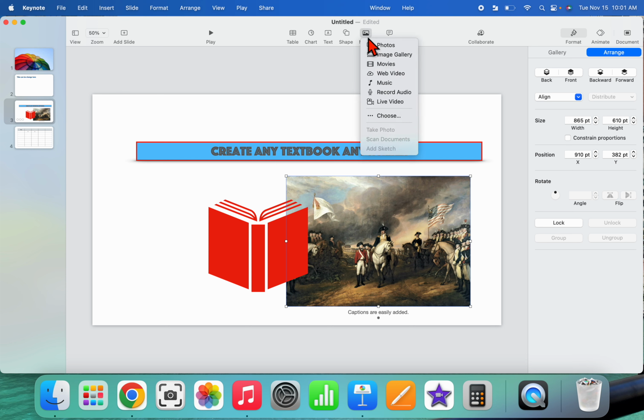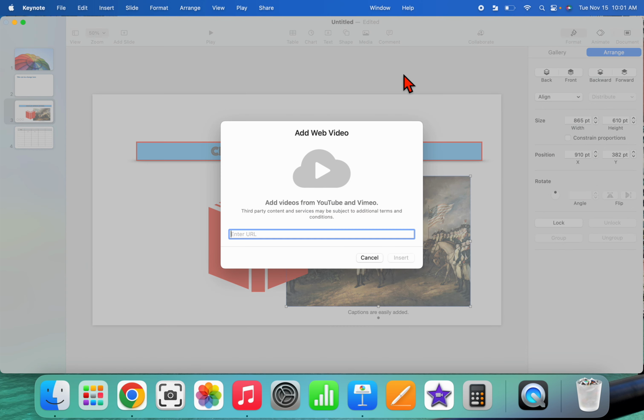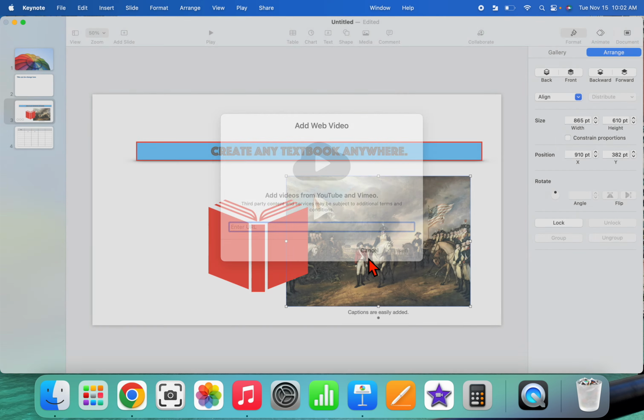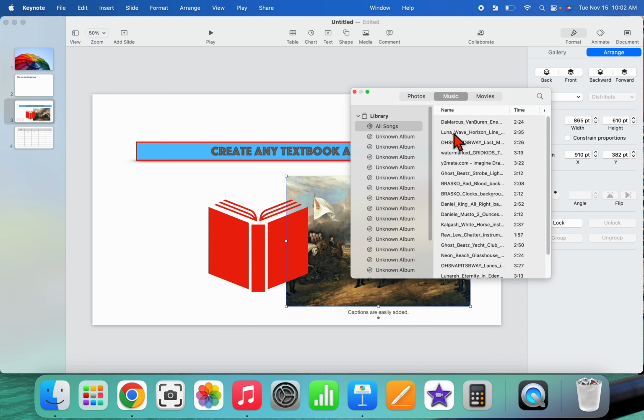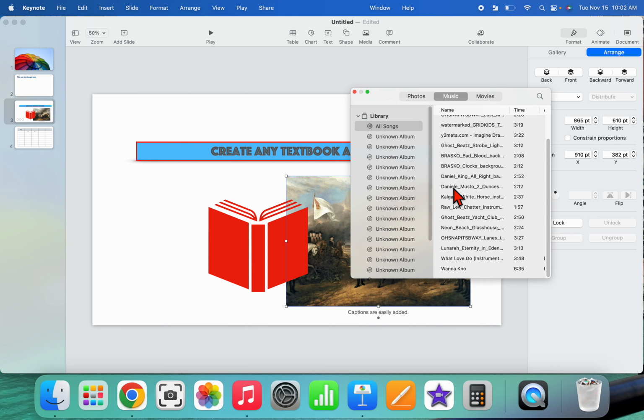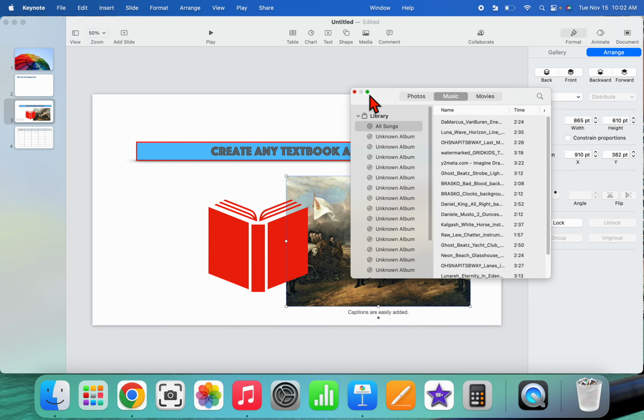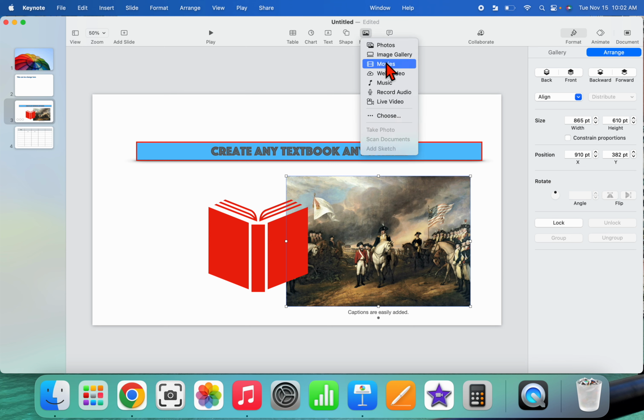All right, coming back to media. If students have movies, they can insert movies. Web videos, probably not gonna use that so much because of YouTube being blocked, but for a teacher, you could insert YouTube videos easily here by inserting the URL, and it'll put the YouTube video on the slide. Coming down for music, students probably won't have music in their library, but you can add music if there's any in there. And coming down to record audio.